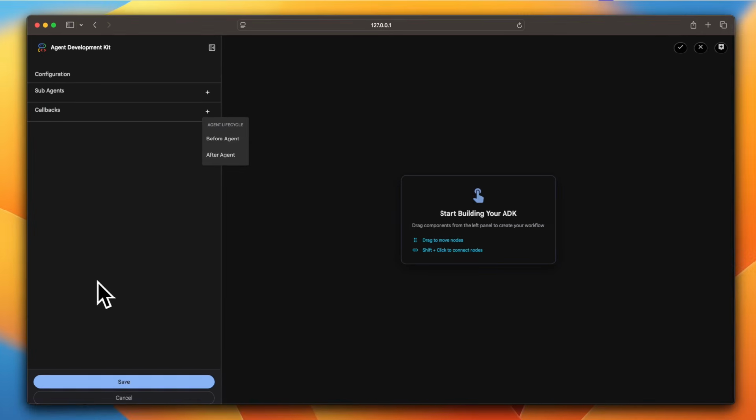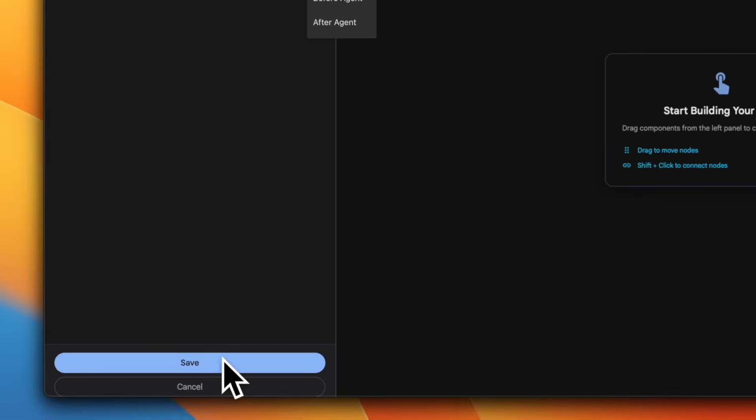You also have this save and cancel button at the bottom over here where you can actually save your workflow or your agents that you have created using the no-code builder. And you can also click on cancel over here.